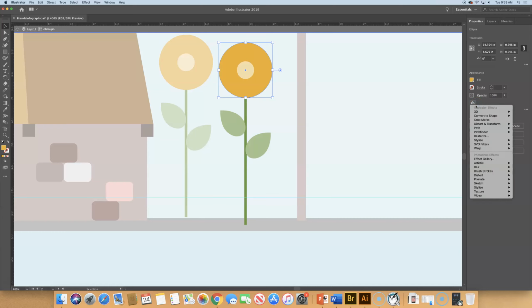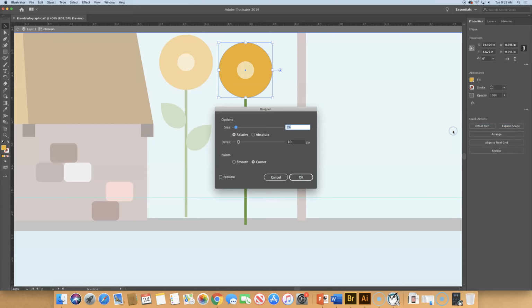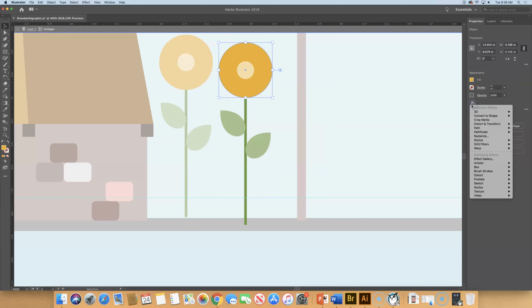And then in your FX, in Distort and Transform, if you want to look at what some of these others do, just for fun, we tried Pucker and Bloat. Let's see what Roughen does. Turn on your preview so you know, and you can roughen it up. That's one thing we could do. We could try from Distort and Transform.